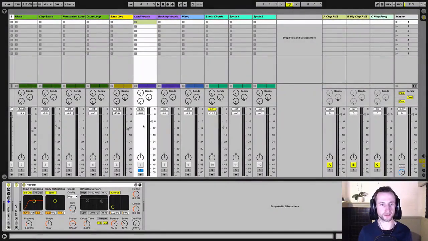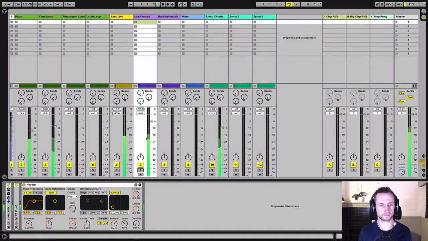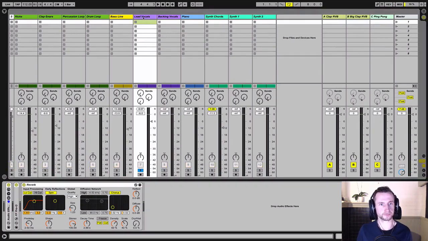Okay, so here we have the loop that we've been working with in this part of the course. So I'm soloing the vocals and we're going to look at reverb on those.